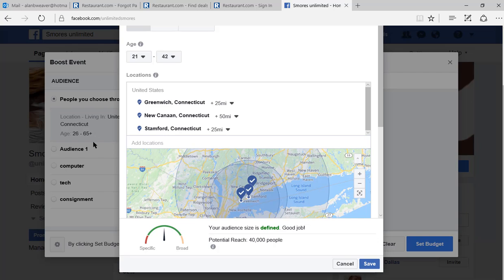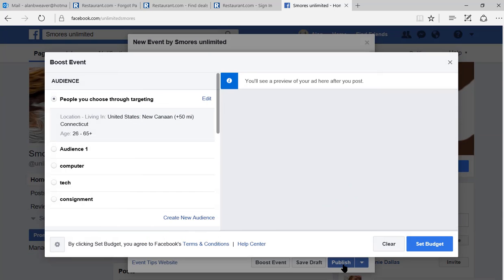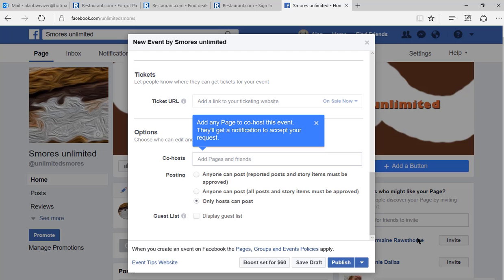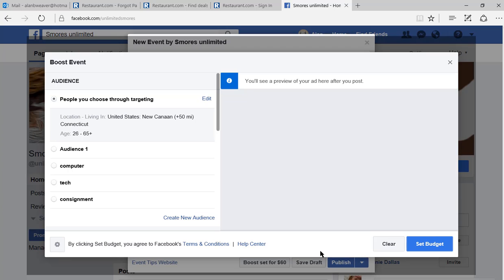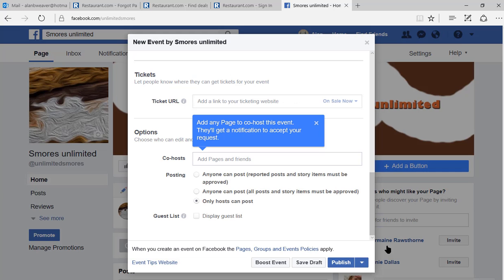You could have different demographics over here for different things that you're selling. I'm going to hit the cancel, and I could set a budget here. I could go into here and type in an amount, boost set for $60. I could click inside here. I can make it less, make it more. It's a lot less expensive than Google. Trust me. And I'm not going to publish this.